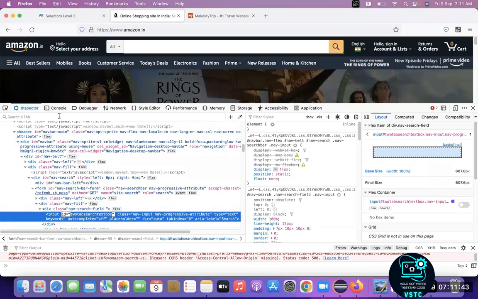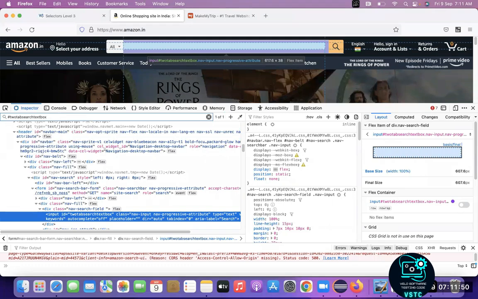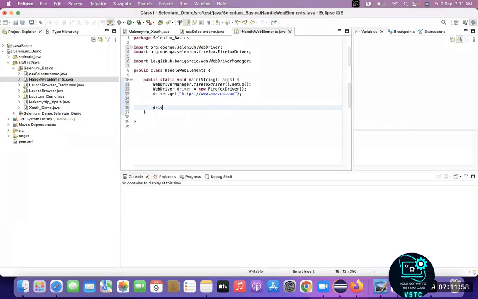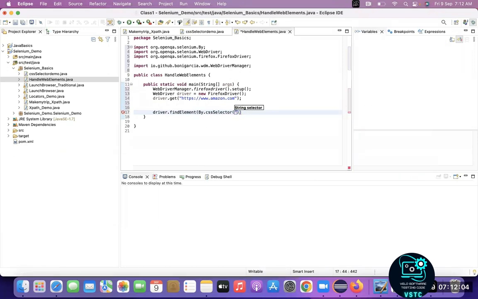For an ID in CSS selector, we can just provide the hash symbol and this ID. We got only one result, so I can use this one. So this is the CSS selector, locating using the CSS selector. So driver dot find element by dot CSS selector, and this is the CSS selector. Once we locate this element, okay, let me save it in one variable.